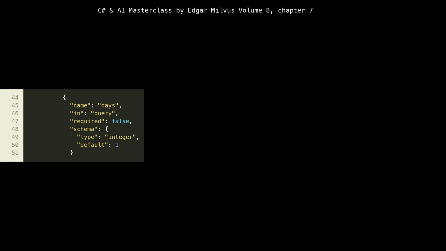Semantic Kernel will parse this and understand that days is an optional integer parameter. This level of detail in the OpenAPI spec is what empowers Semantic Kernel to automatically construct HTTP requests from high-level prompts or function calls, abstracting away the complexities of RESTful API interactions.